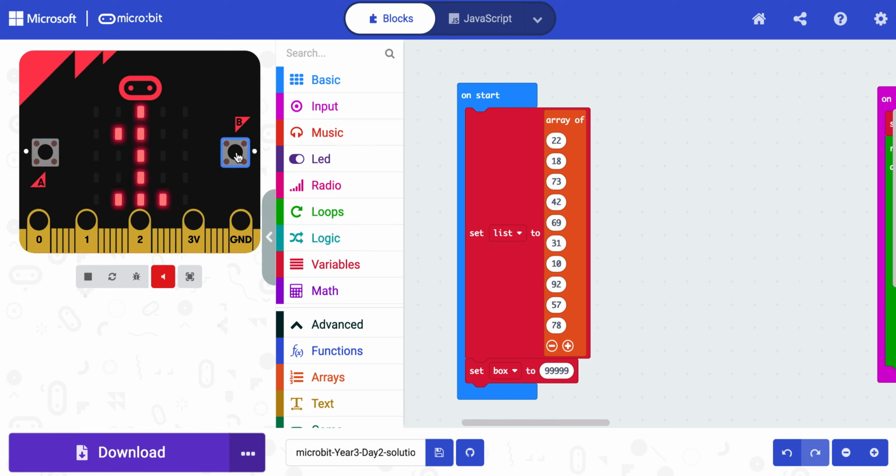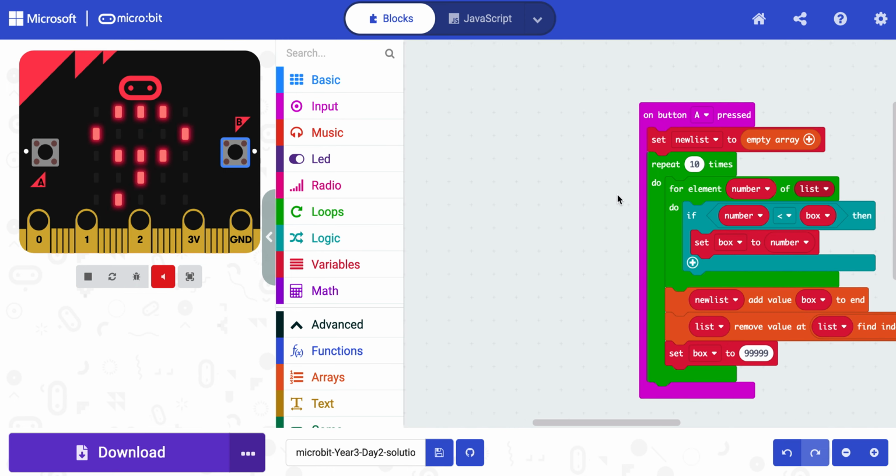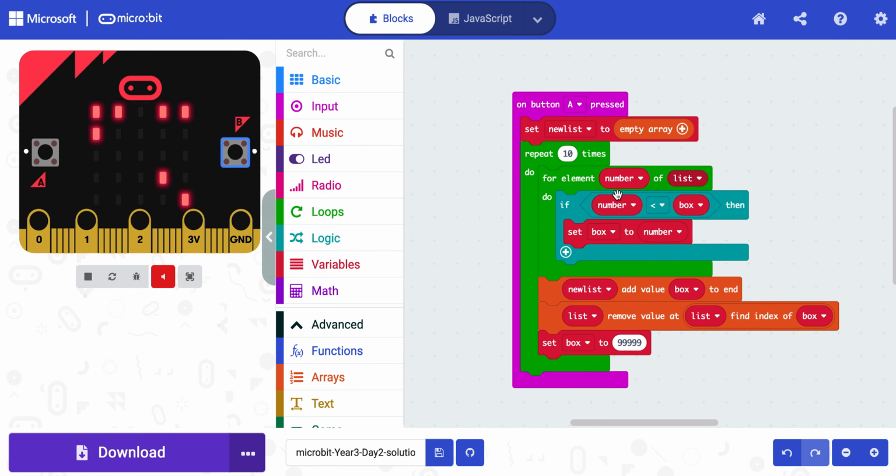10, 18, 22, 31. You can see that it is indeed displaying the numbers in order. So this algorithm we've written down, you wrote down and we've coded up, is indeed a sorting algorithm.